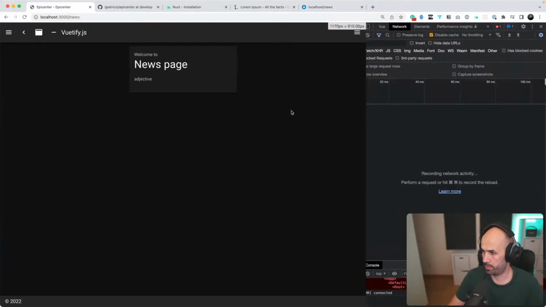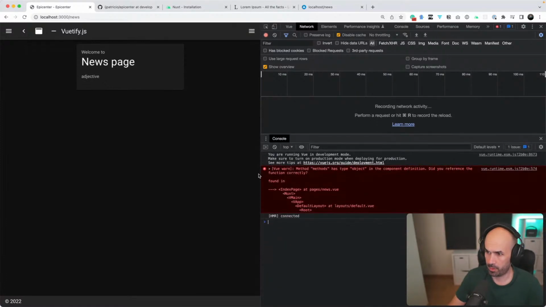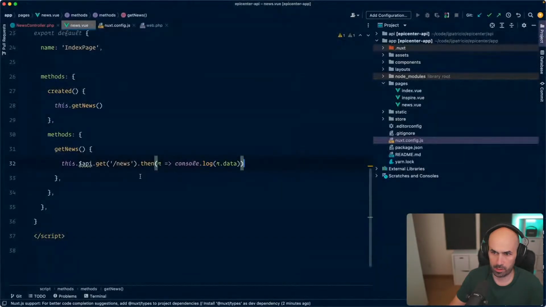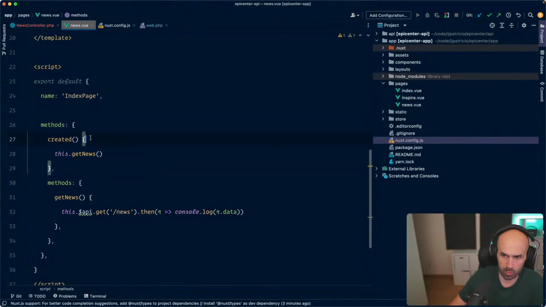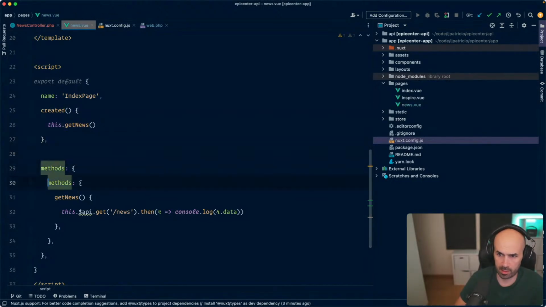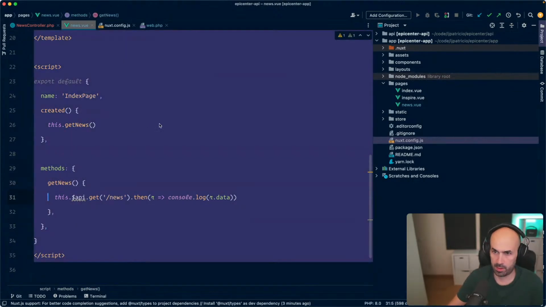Let's open our inspector. Some error happened. Methods as type object in the, what happened? Oh, whoa, whoa, whoa. Okay, so this is outside, and there's one more. Let's clean this up.